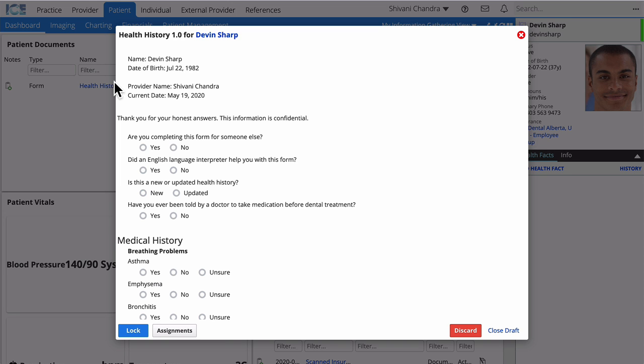Now this form and any other document template that we'll be using are all configured inside the system. So this particular one was set up for my practice, but it could be different depending on how you configure your practice settings. So you can see at the top, we had some data hooks pulling in information, like Devin's date of birth, name, as well as the provider information and the date.